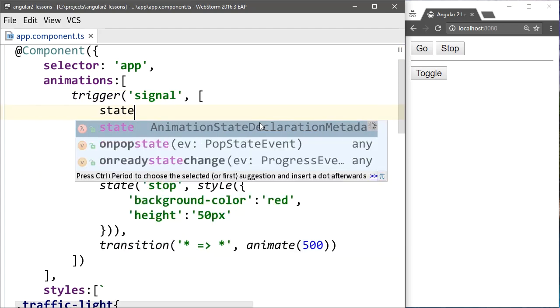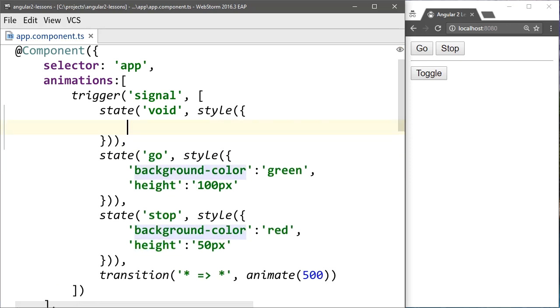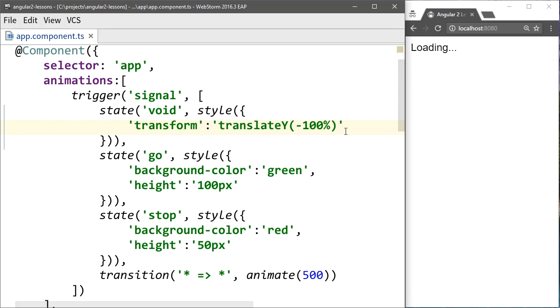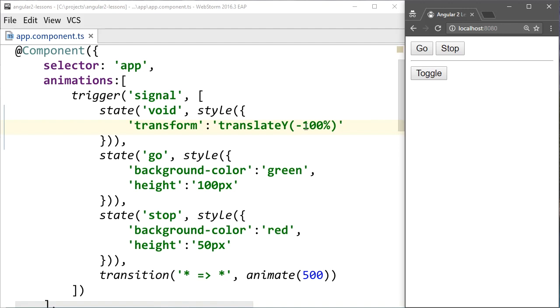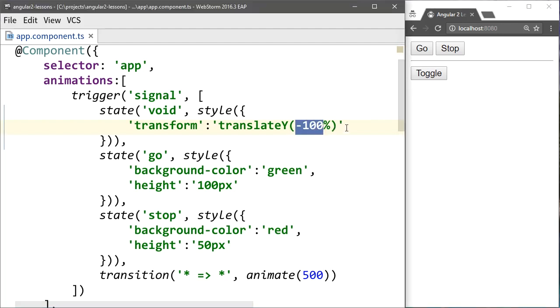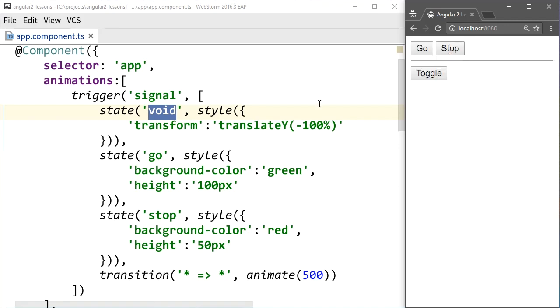So let's go ahead and set the void state again. I'm just going to copy and paste this style, but this time I'm going to set the transform of the void state to translateY negative 100%. So this is going to move that element up negative 100%, so that when I click toggle, it'll slide down, and toggle, it'll slide back up. So it's taking 100% of the height of this and moving it up, and that's where the void state is. So the void state is up above the browser. When I click toggle, it slides it down, and toggle, it slides it back up. So it's going to and from this.